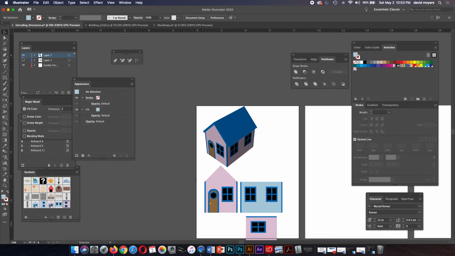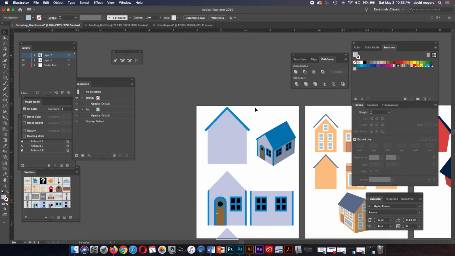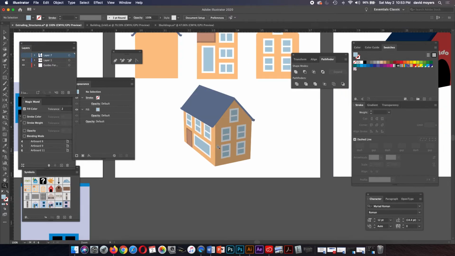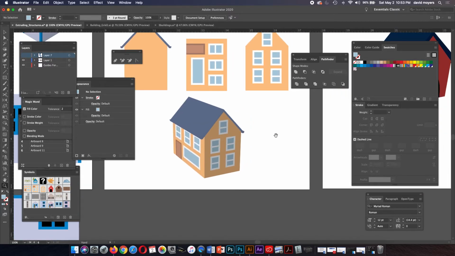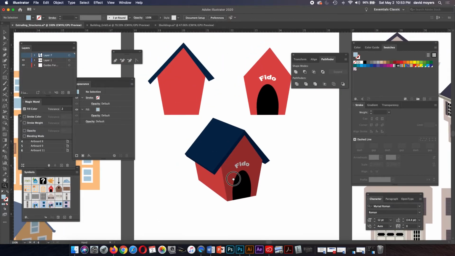Well, let's actually turn on this layer here and go through these artboards, and I'll show you some other houses I made. This one's usually the one I demonstrate with when I teach how to do this in Illustrator. But I decided to try some different houses, and so I made this dog house here. And by the way, I arched that text there. And if you wonder how that gets done, I can just show you quickly.